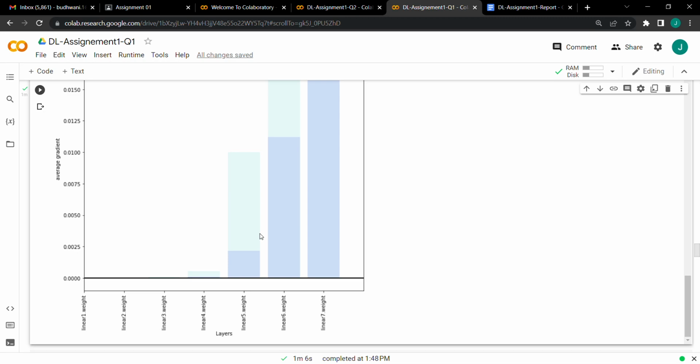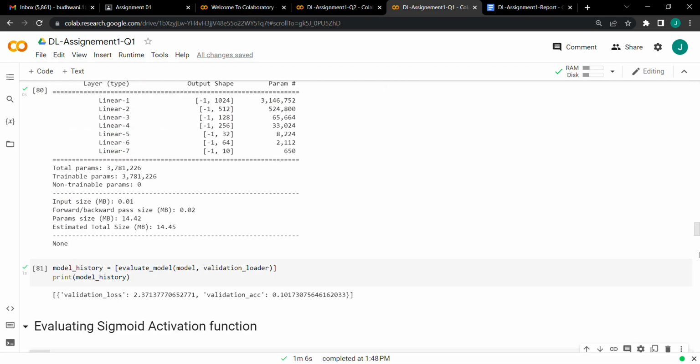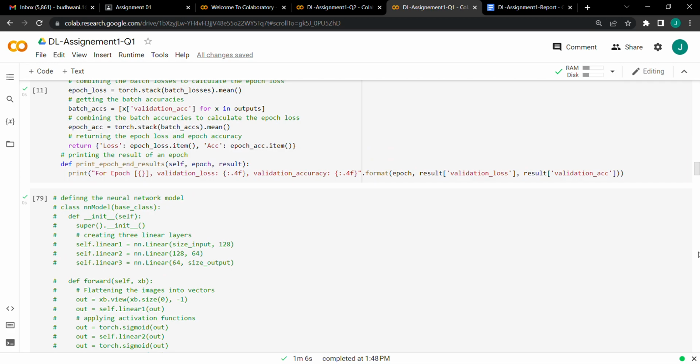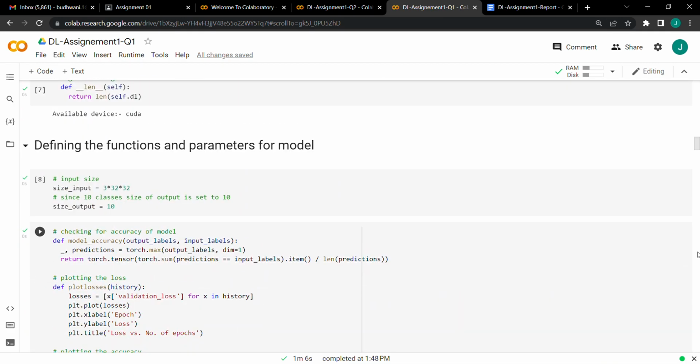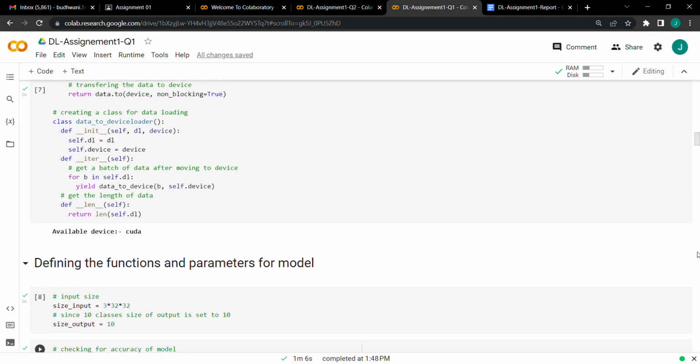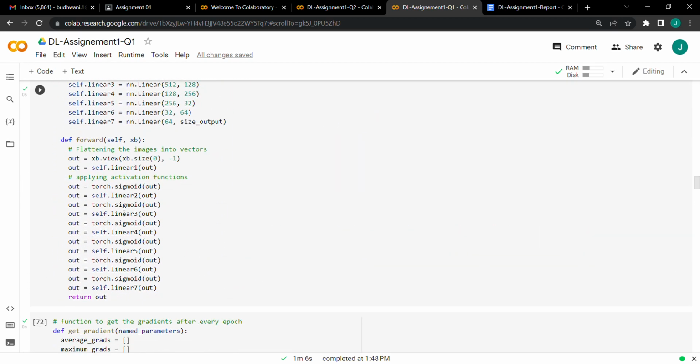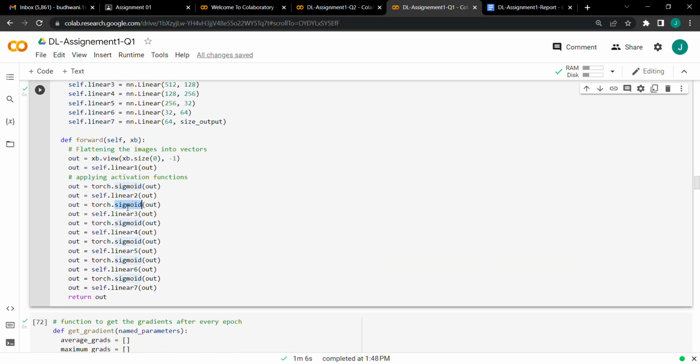If we increase the number of epochs, it may be possible that layers 5 and 6 may also show us the vanishing gradient problem. Now let's change our model back to the previous one and see. Let's change the model's parameter from sigmoid to ReLU.